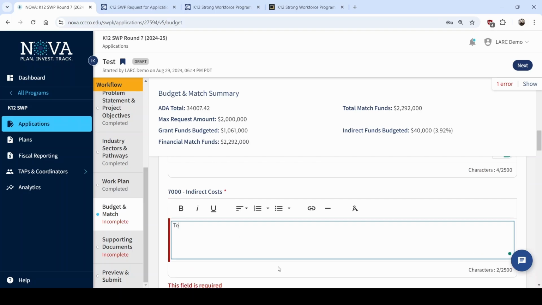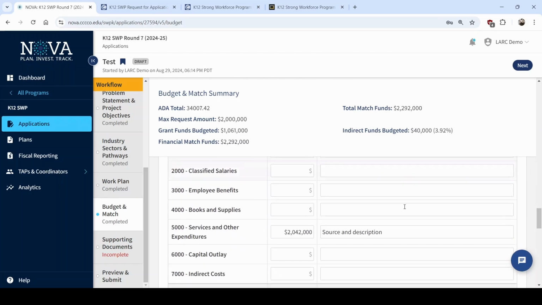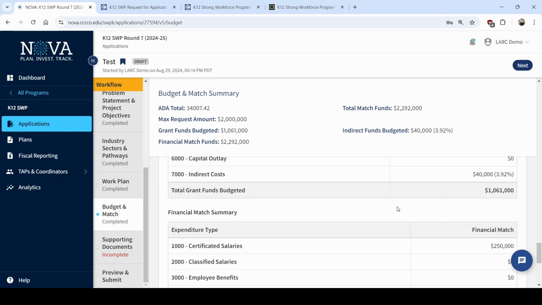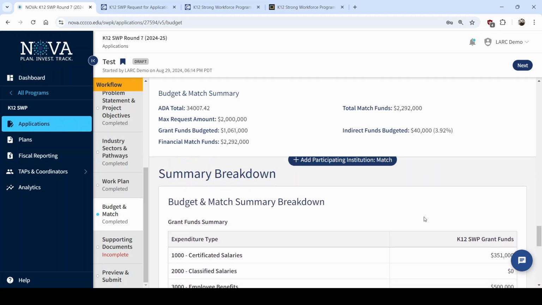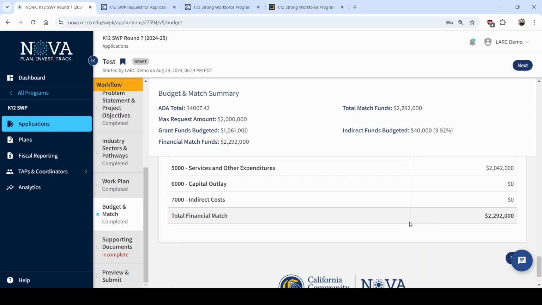I do have to describe the indirect now that I've added it to the budget. But now that I've done that, the budget section is done. The last thing I'll point out to you is that at the bottom there is this useful summary. We can see across all the partners how much is being spent. This is also new with round 7.